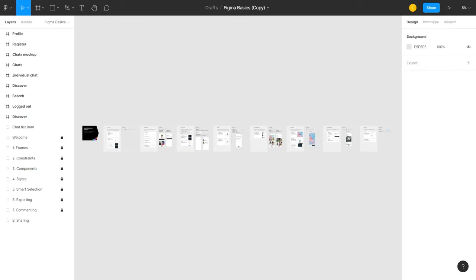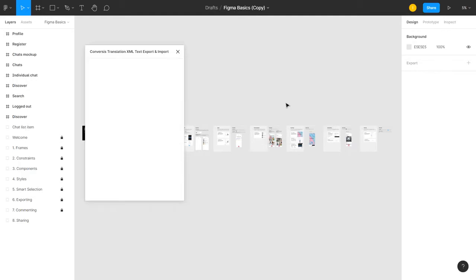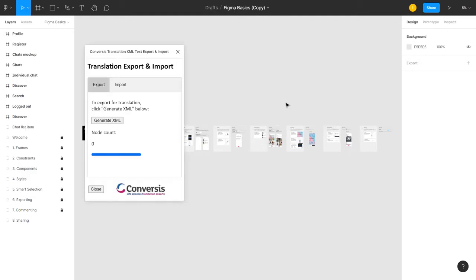I'd like to do a short introductory video on how to use the Conversis Translation XML text export and import plugin. This plugin is used to export the text content out of a Figma design to allow it to be translated by a professional and re-imported back into the copy. It's quite a simple plugin to use. You can simply run it from your plugins menu once it's installed.